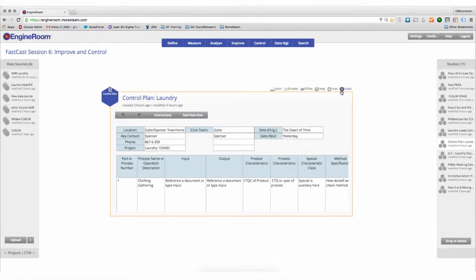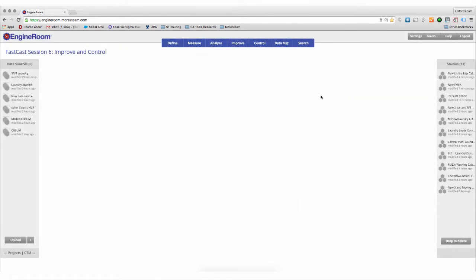So that's the long and short of the template-based tools we're going to cover today, and now we're going to go into the control charting tools. The first one we're going to look at is the X and moving range chart. Before we get into it, we're going to want to upload some data.